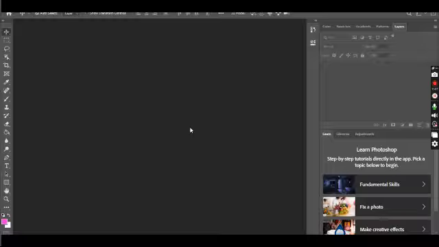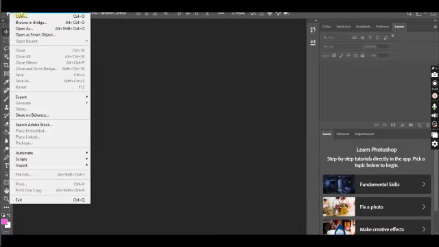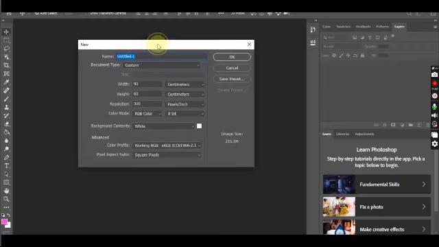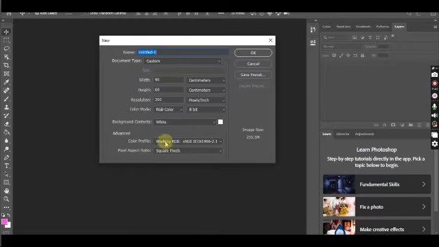So let us try to find our workspace. For you to find a workspace, you need to go to File, create a new document. New, a window will pop up just as this one here popped up. Then name. The name is the title of what you want to do.